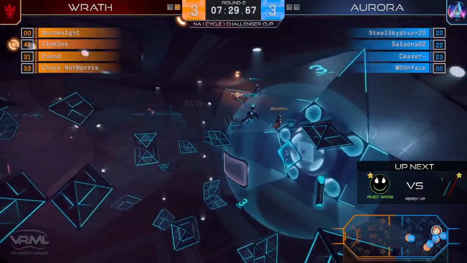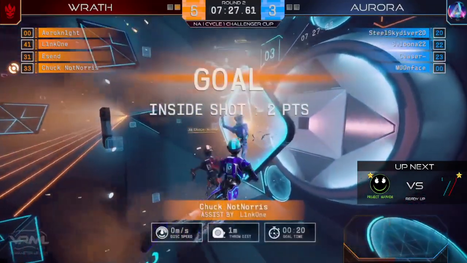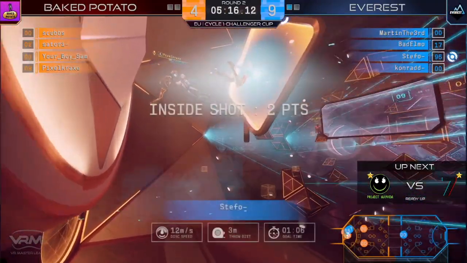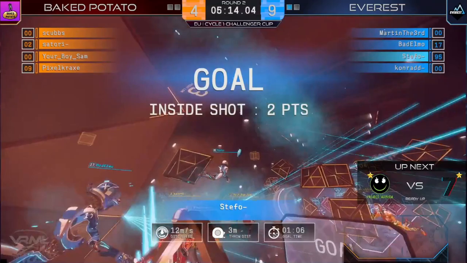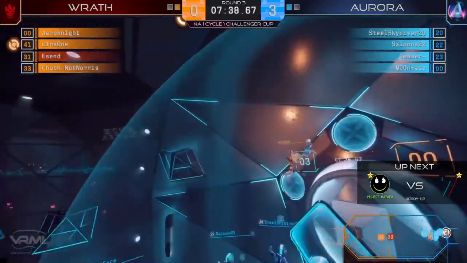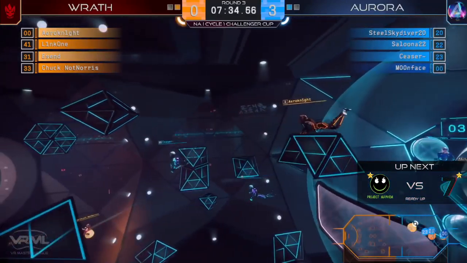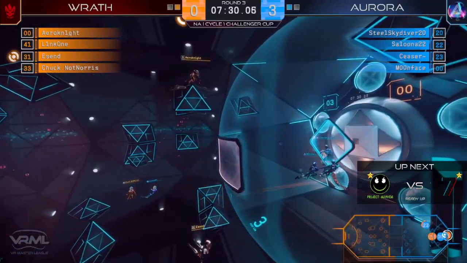Double stun there. They've got some numbers here coming in. Link 1 setting up Chuck Not Norris. They're adapting to Everest. They realize they're relying on these stops, but Steffo sends this one down. They're going to get down there first. Picked up there by Link 1. The stop. Steel Skydiver is ridiculous. That is just nasty. Gotta do it again, though.